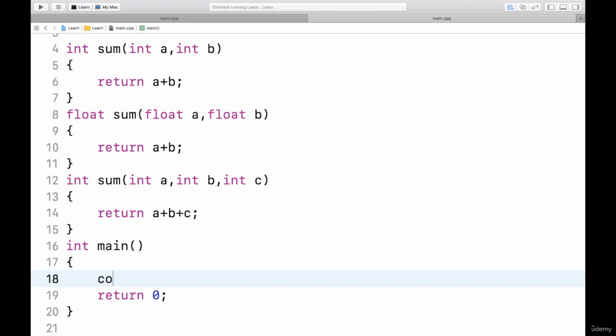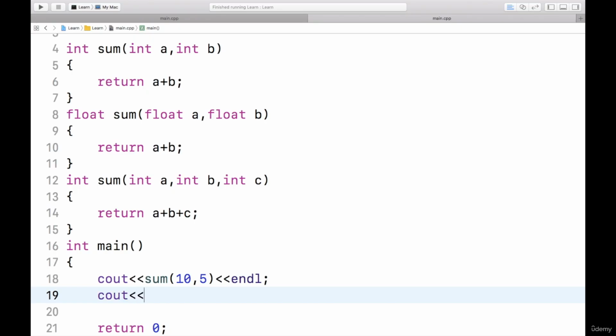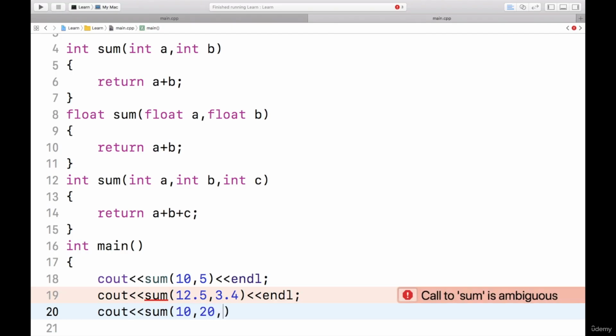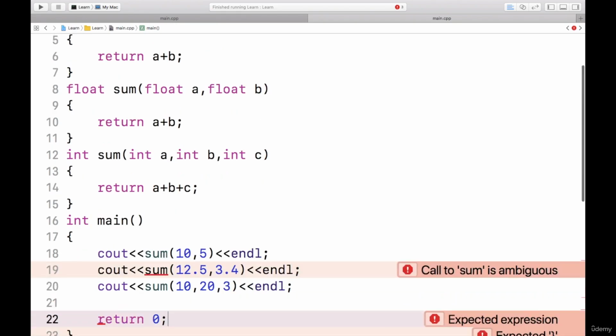Now here I will call the sum function by sending two numbers, 10, 5, and endl. I will call one more sum function by sending 12.5, 3.4 and endl. Then cout, I will call one more sum function by sending three integers 10, 2, 3 and endl. Let us see what happens now.